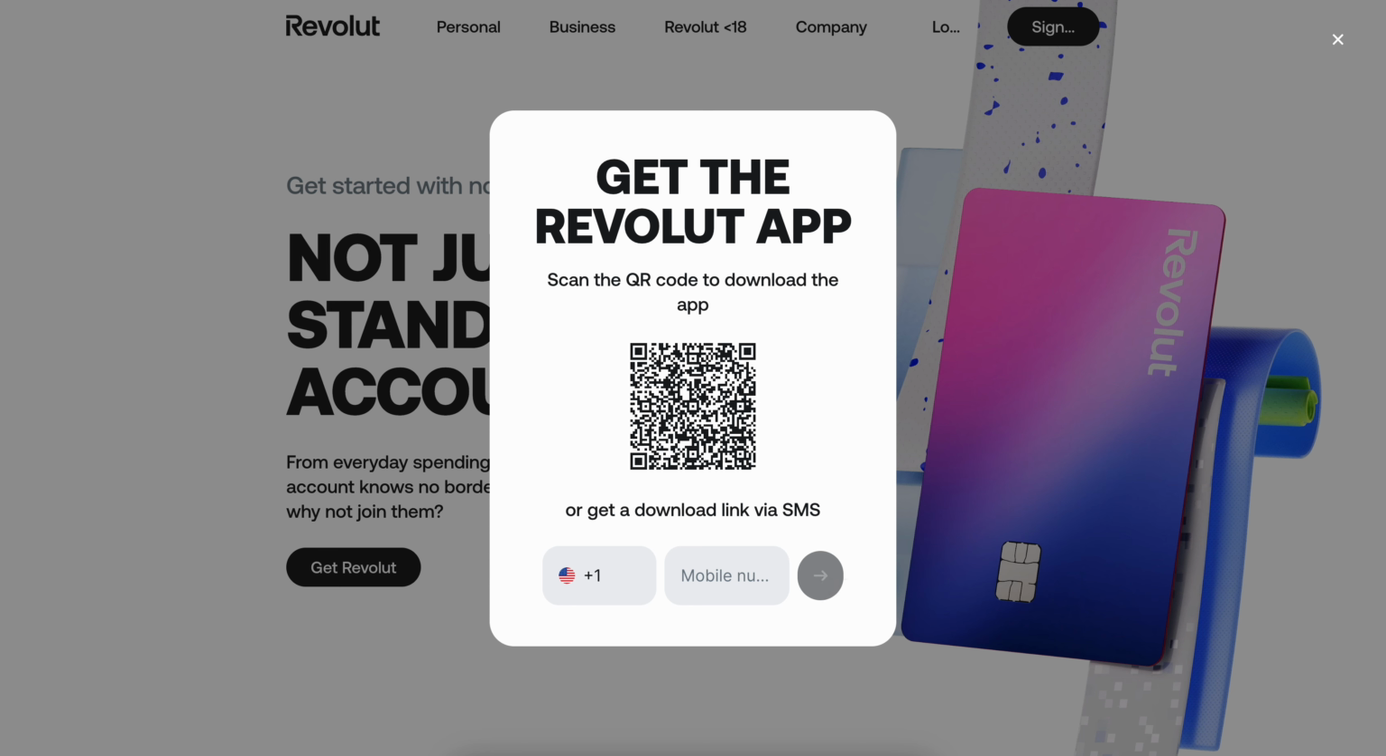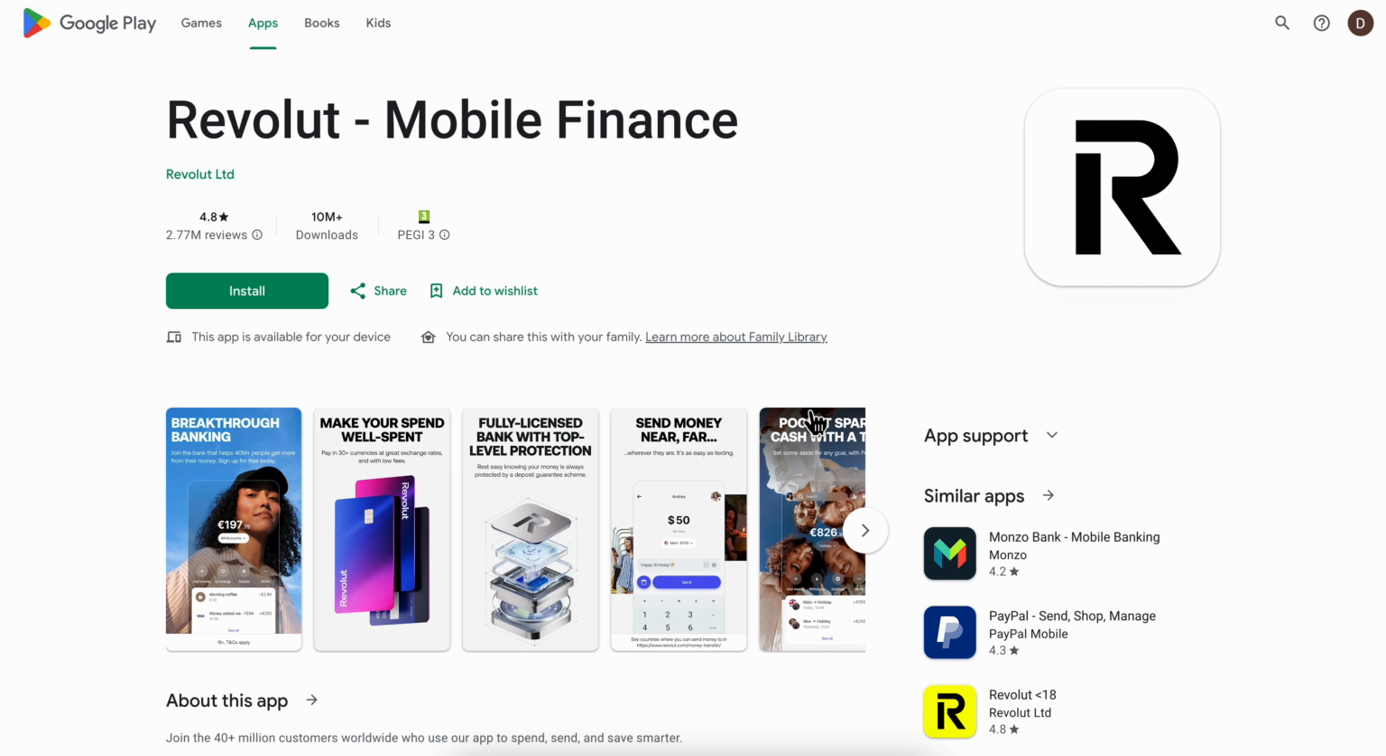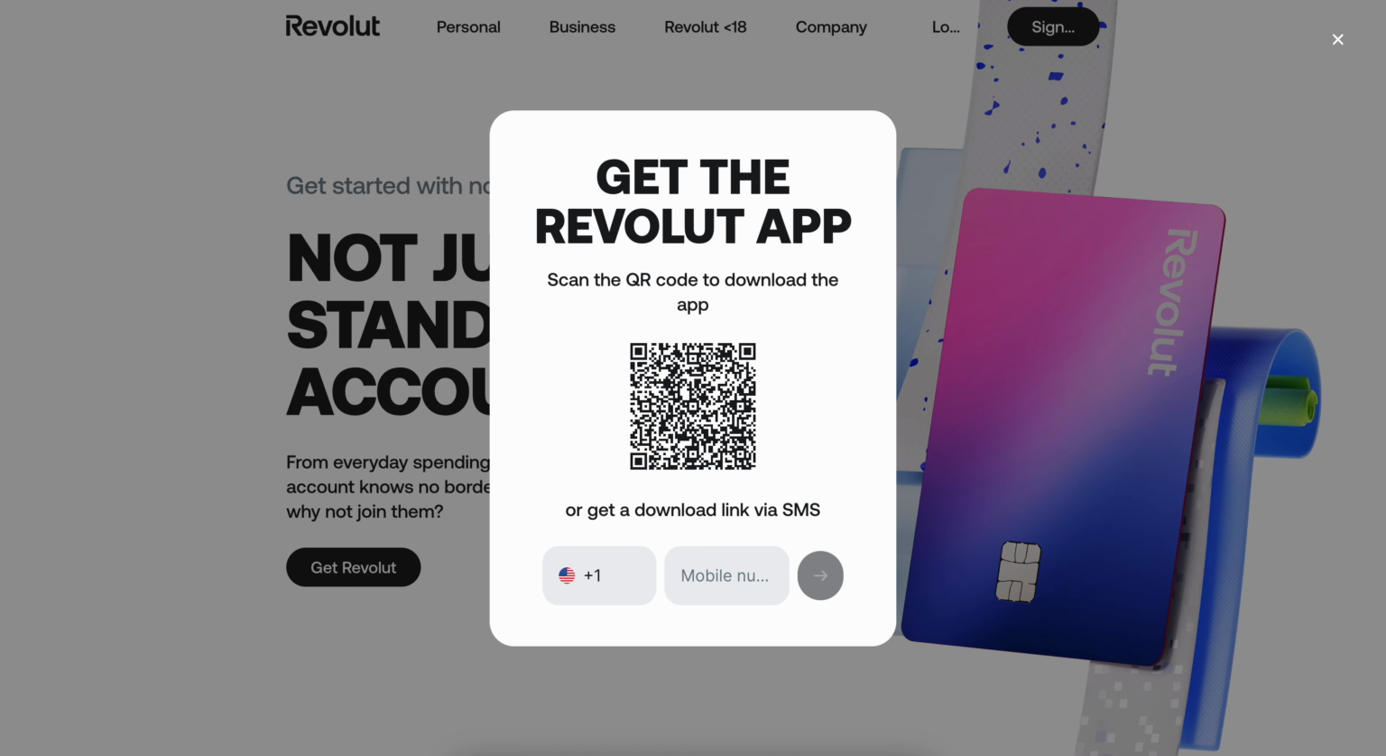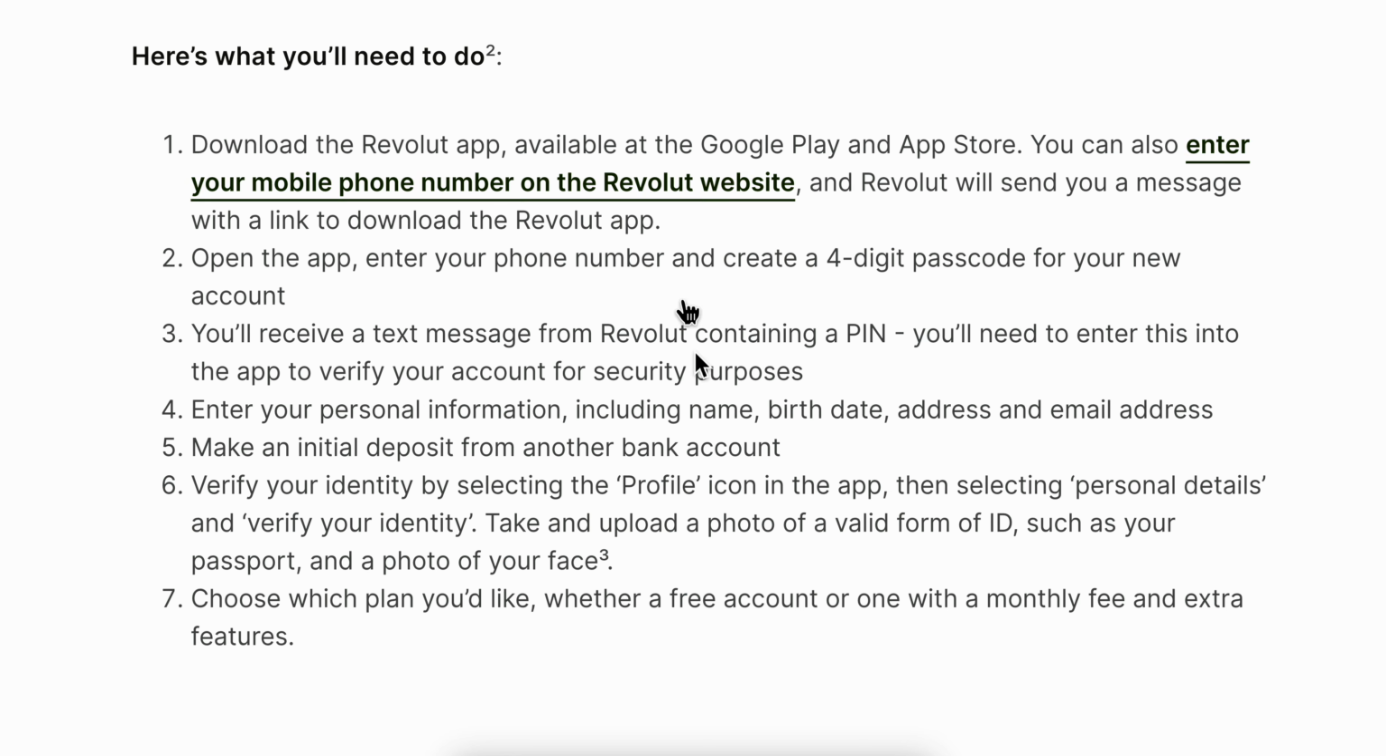Then you're gonna have to install the app, and then here you're gonna have to tap on sign in and enter the exact same number that you just added here. And after that, you're gonna receive a text message from Revolut containing a PIN. You need to enter this into the app to verify your account for security purposes.